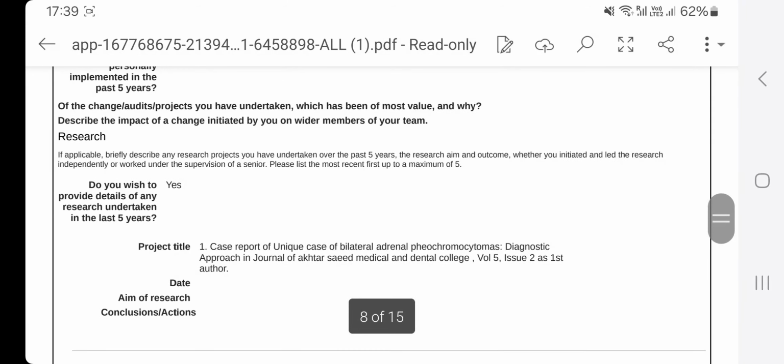If you haven't done any QIPs or case reports or articles, you can just write about your one presentation, because they are also part of journal rota, and they are also part of your learning. So you can write about one presentation if you have done any. Don't leave this empty at a junior level.